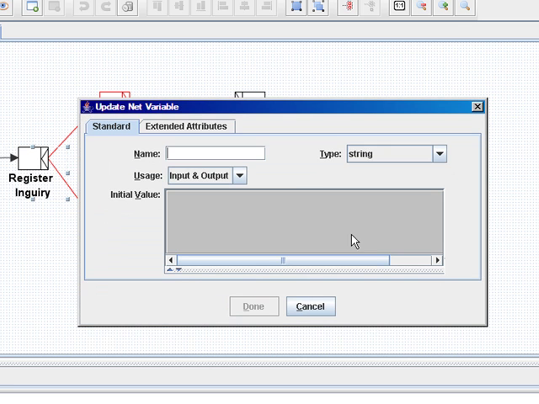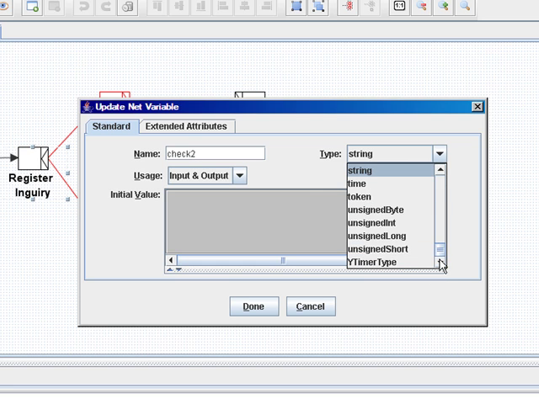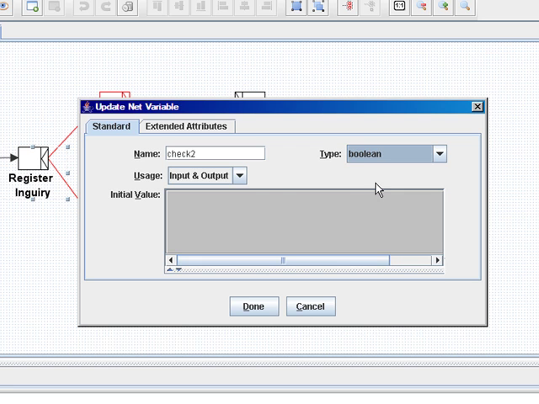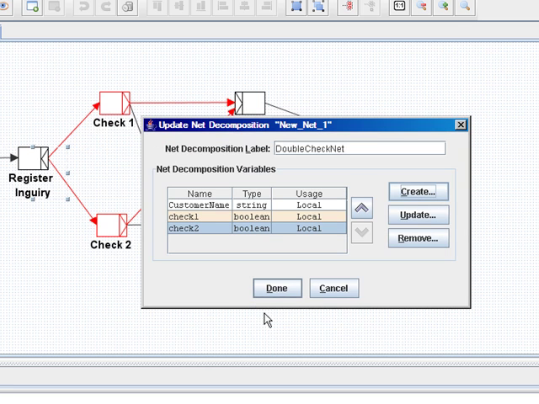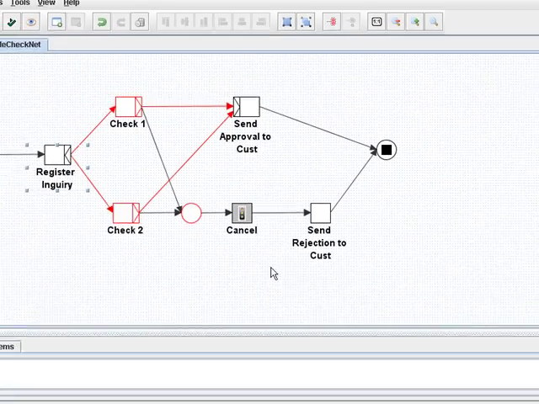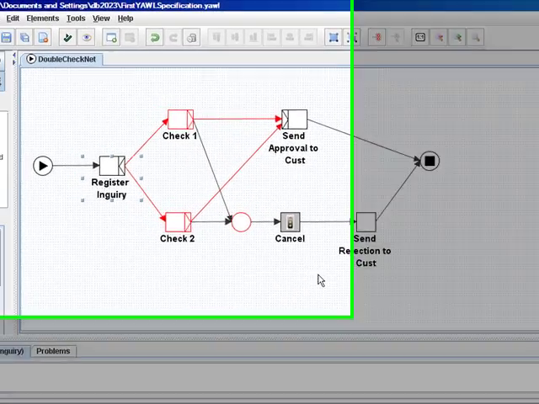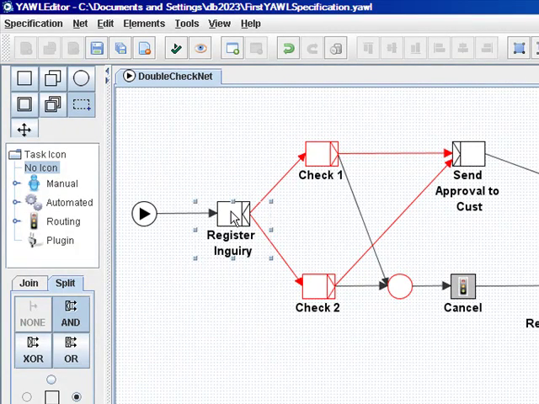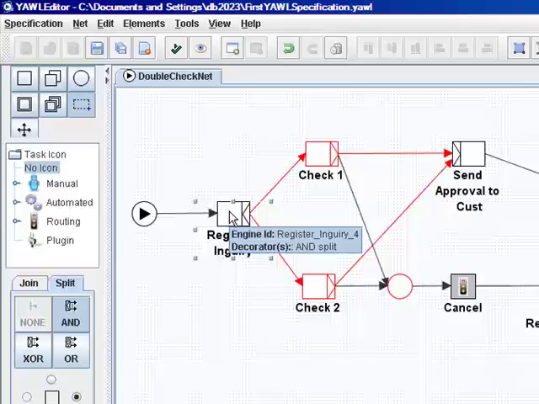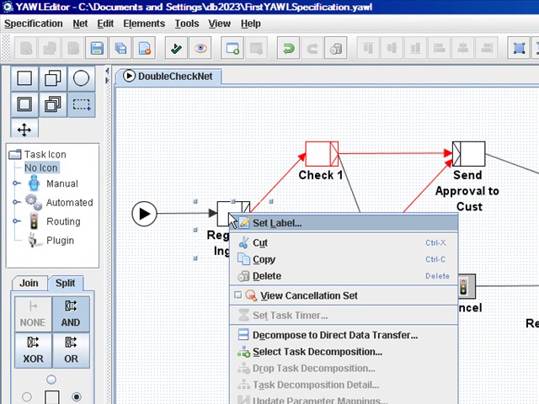And finally, let's create the check2 variable, which should be a Boolean variable, also local for the process, and also we assign the default value false to it. This is a minimal set of data variables, but that will be enough for the example, so I'll just select done. Next, I'll need to define the input and output data for each task. This can be done in two different ways, and I'll start with the simplest one.